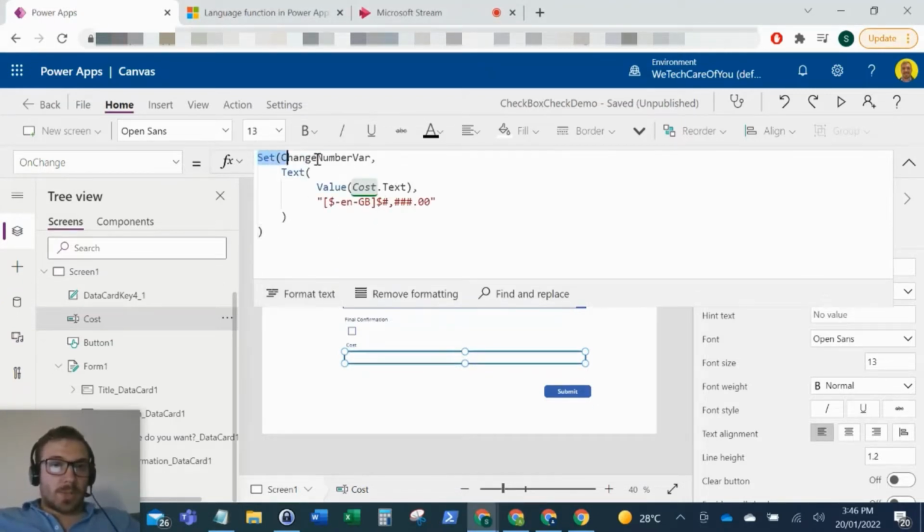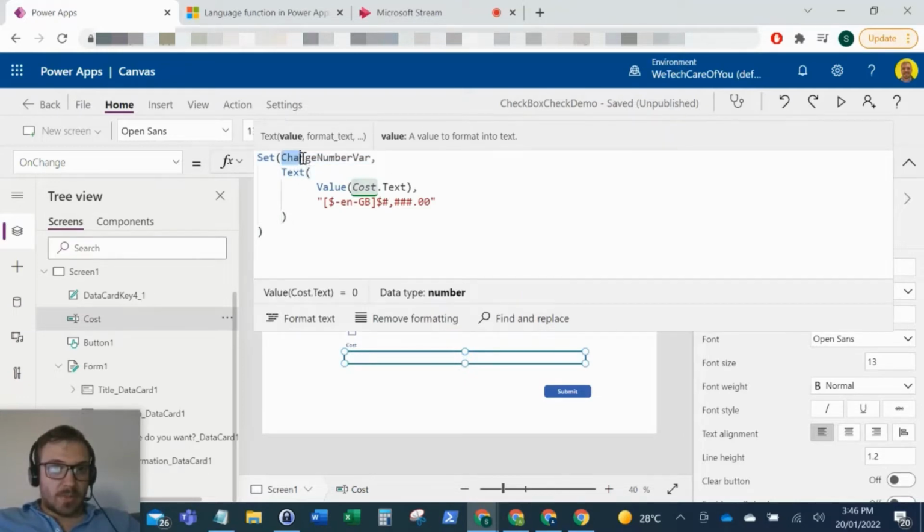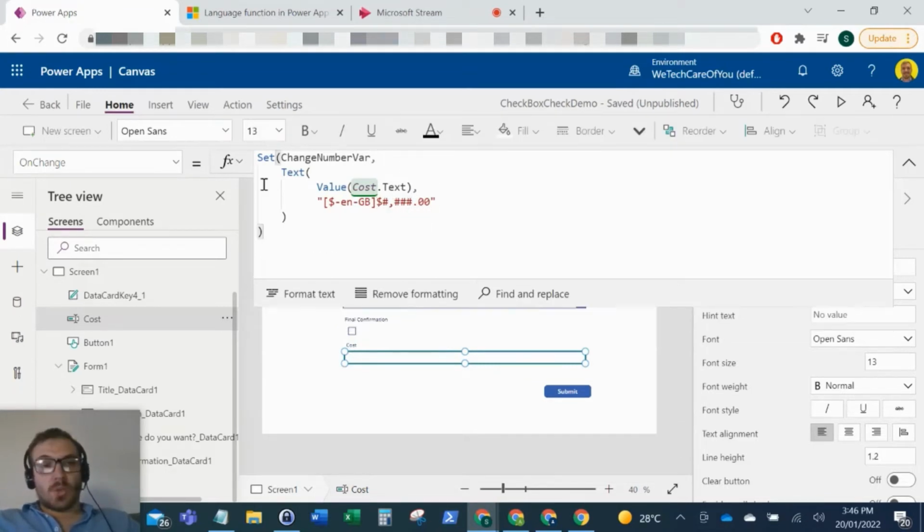So what we're doing is setting a variable called ChangeNumberVar, and what we're doing to that variable is taking the value of that piece of text, and then adding this little piece of formatting here, which sets the language. There you can see it puts the dollar sign in front, and then it's got the thousand separator and then the point decimal places. So that's what it does when you click off of this. This is the OnChange.